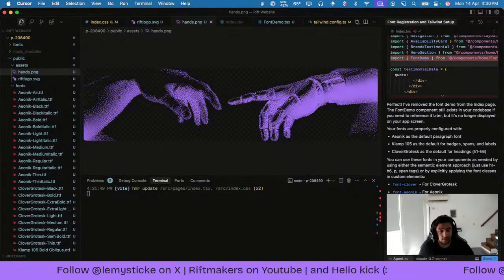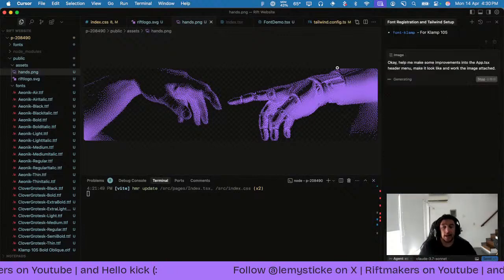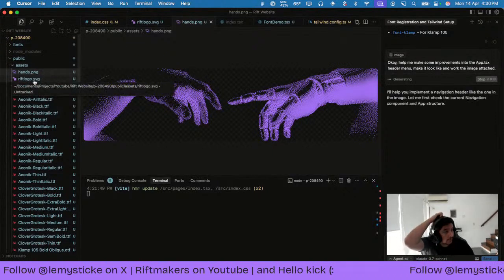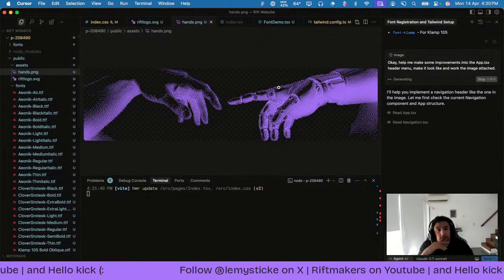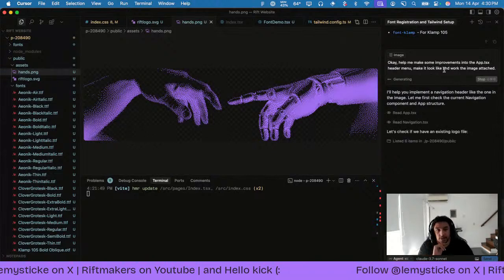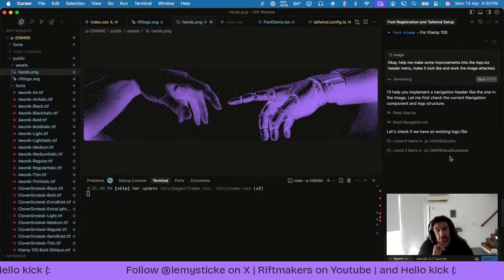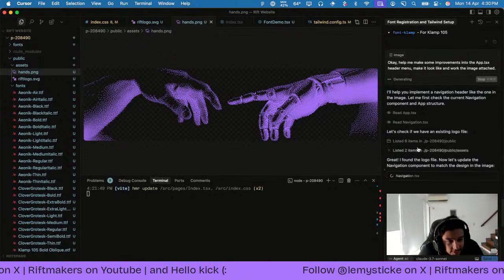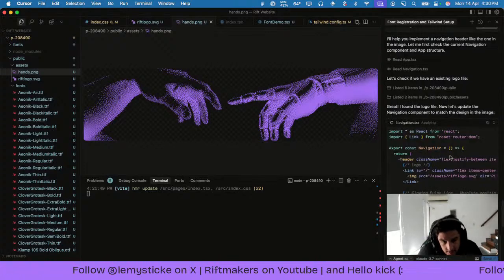So let's just go ahead and click here to see what it does. I didn't actually mention that I uploaded the Rift logo here, so let's see if it can pick that up automatically. That'd be good. Yeah, it's looking for a logo file. You can see it right there. It's gonna find it. That's so good. I like that. It found the logo, so let's update the navigation component to match the design in the image. Let's see what it comes up with.